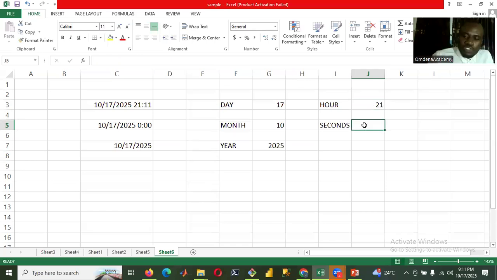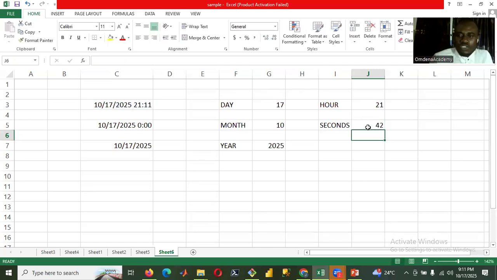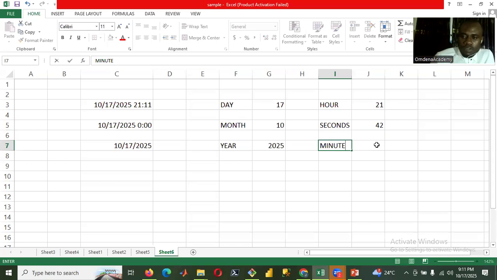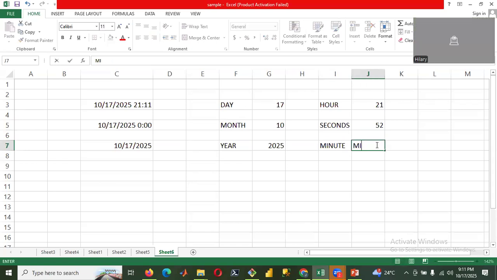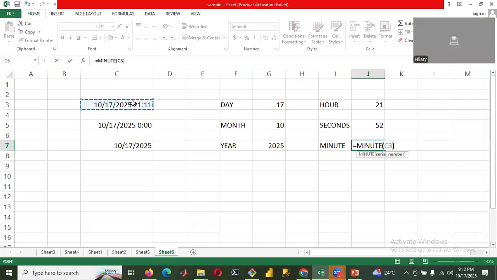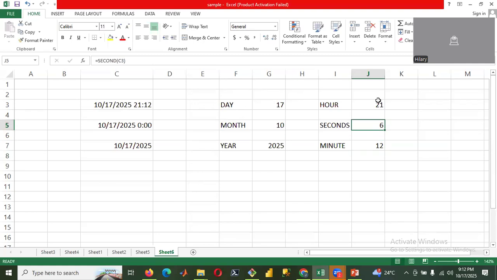Then, if you also want to extract the seconds, you do second. You must also pass this in, and then you extract the second. Now, you can also do minute. For minute, you do minute, and then you also pass this one in. And you see you have the minute. This is the minute, this is the second, this is the hour.